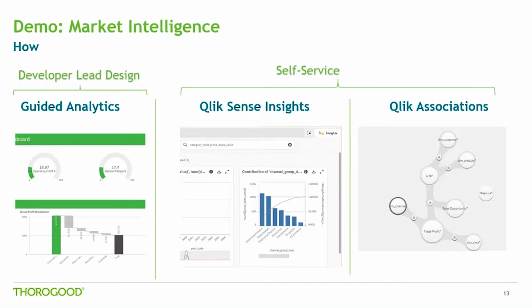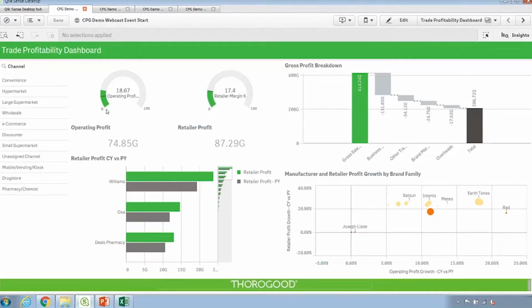So without further ado, I'm going to switch over and jump into the QlikSense demo. First of all, we'll start off by looking at one of those developer-built dashboards for the analytics. Here we can see some of the key metrics that are driving our trade profitability. So we're looking at our own operating profit as well as the retailer's profit and margins.